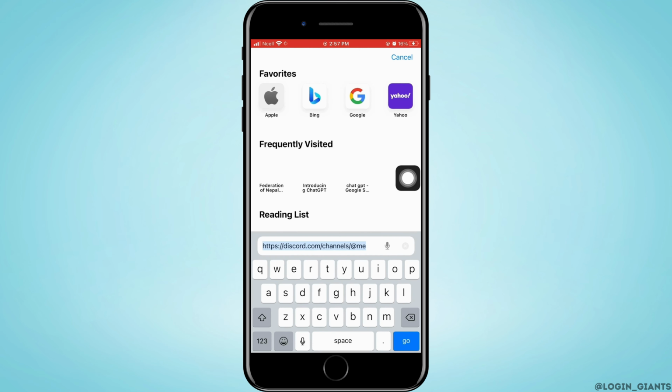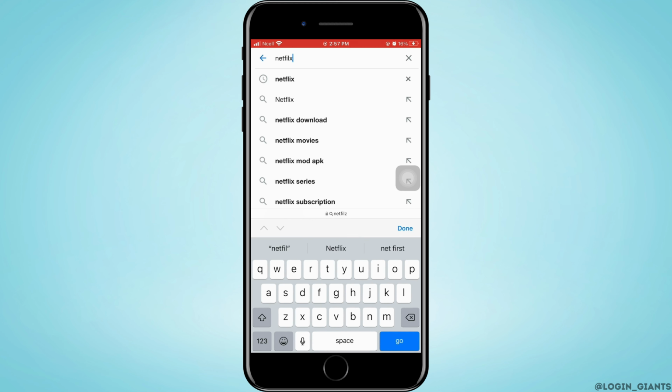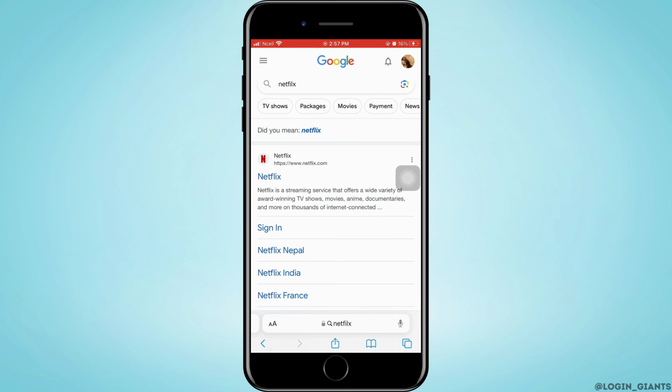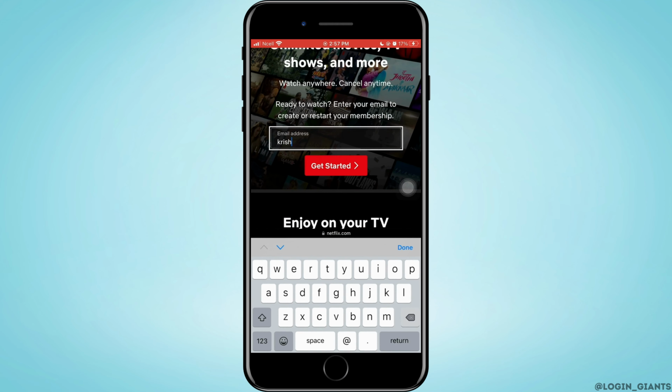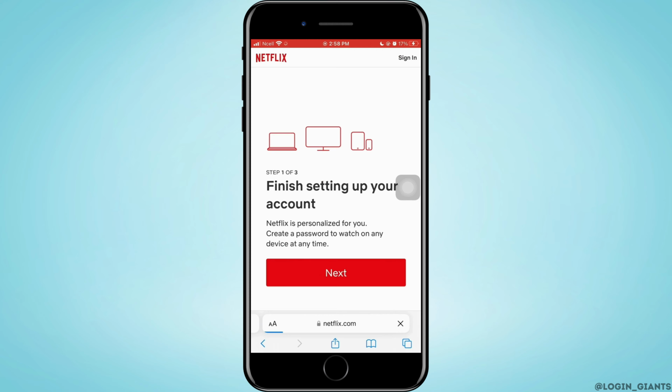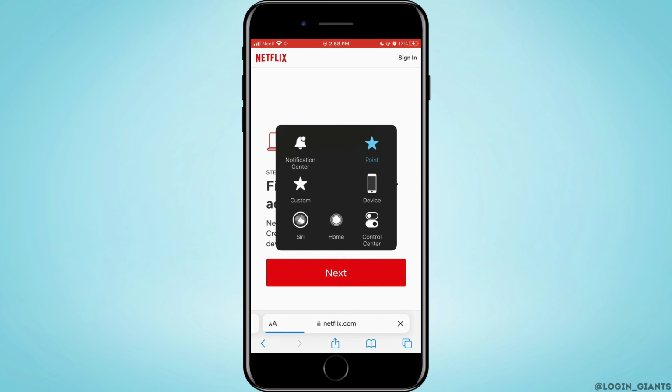First off, go ahead and open your Safari, and then in the new tab, search for Netflix. Open the very first link you see with netflix.com. Now you want to enter your email address and then tap on Get Started. Here you can tap on Next.